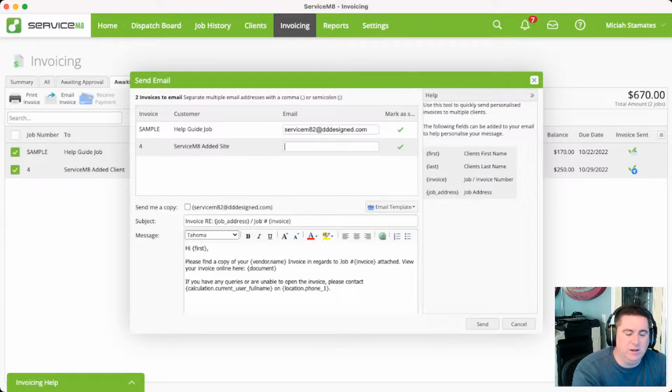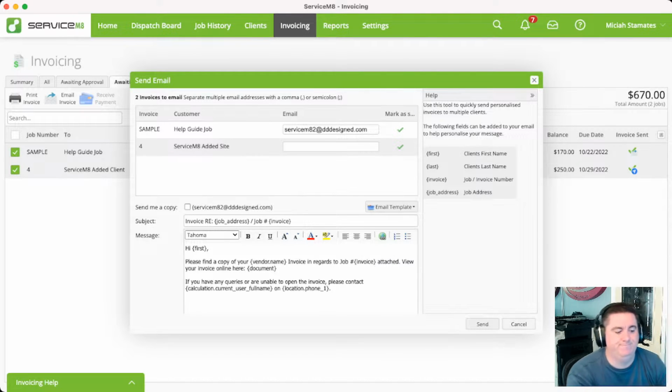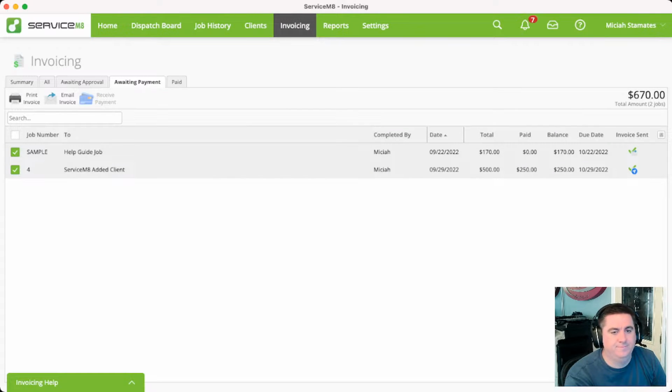But one of the things that was added to ServiceMate 11 is the ability to pick an email template you want to use, where in the past it always just simply defaulted to your standard invoice template. Now you can choose different templates. So if there are, for example, multiple jobs that are well overdue, you'd be able to select those specific ones and then select a specific email template, such as a payment demand or an overdue payment template, and be able to send those emails out in bulk without having to do it one by one. Perfect.